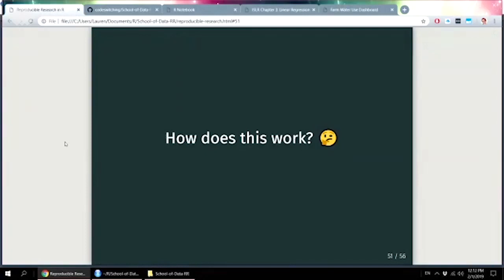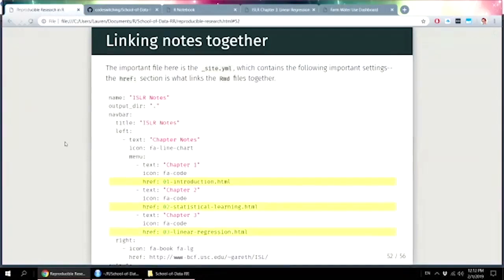So the index RMD is where, in order for the R Markdown websites to work, you need the underscore site YML, and you need that index RMD file. And in this YML file, what you're saying is you have the title of what it is, the output directory, meaning it's just in the root directory already.